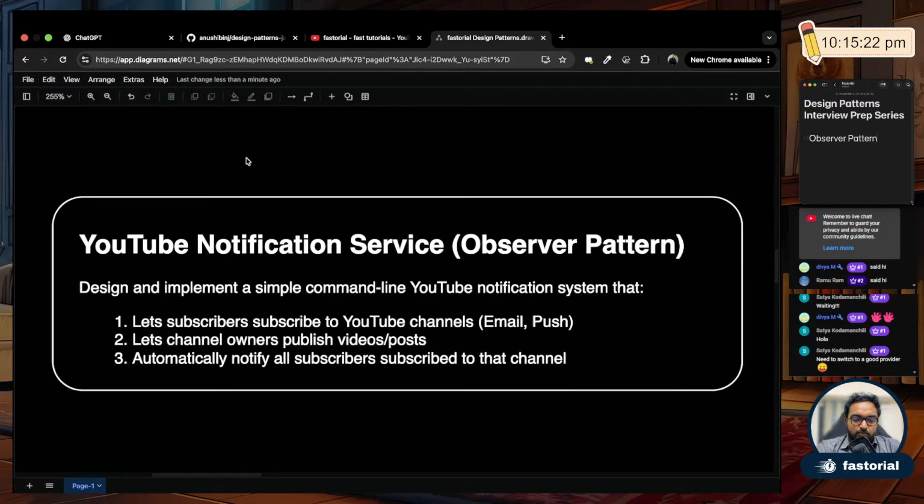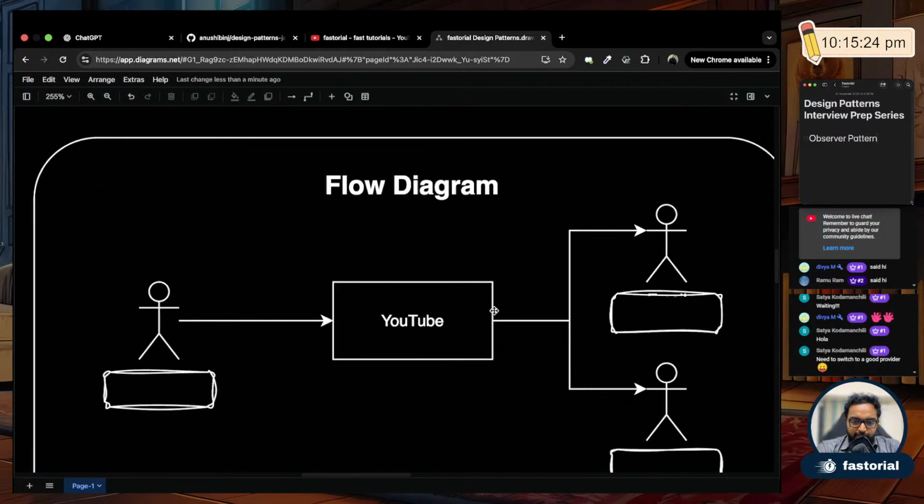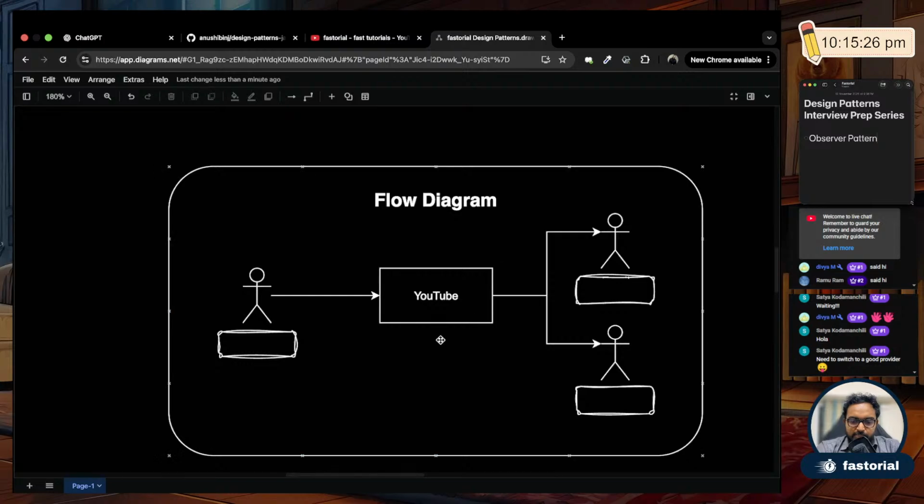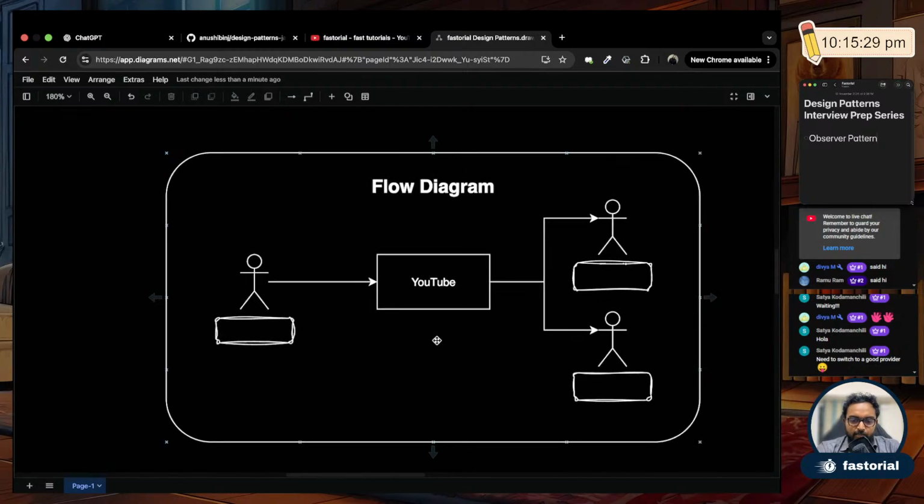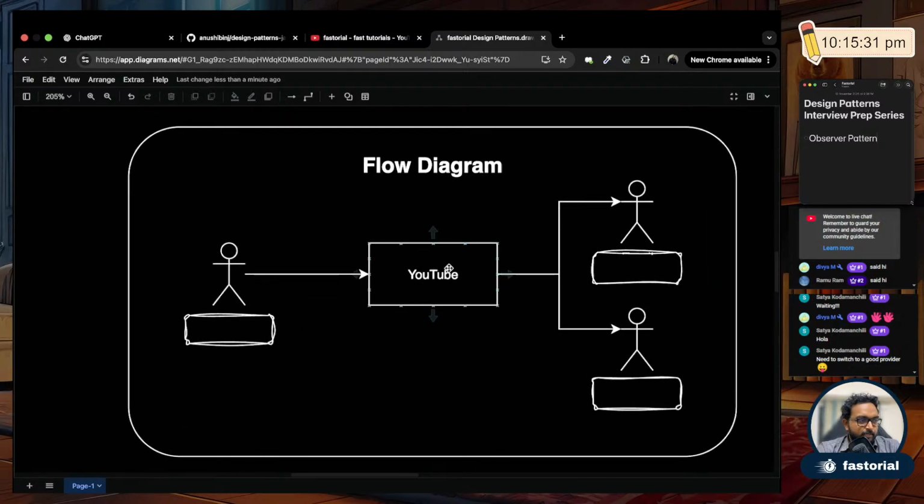So first thing, let's start with the flow diagram. YouTube is the system here, in the middle of it all. Can you guess what is on the left side and what are these two people on the right side?